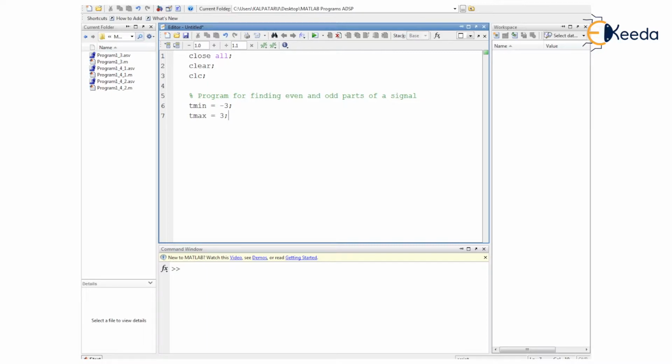Now the range from -3 to +3 we are setting here, and there should be a difference between the various values as we are dealing with plotting. The smallest possible difference we take between the adjacent values is 0.1. I have denoted it with the help of the variable dt.